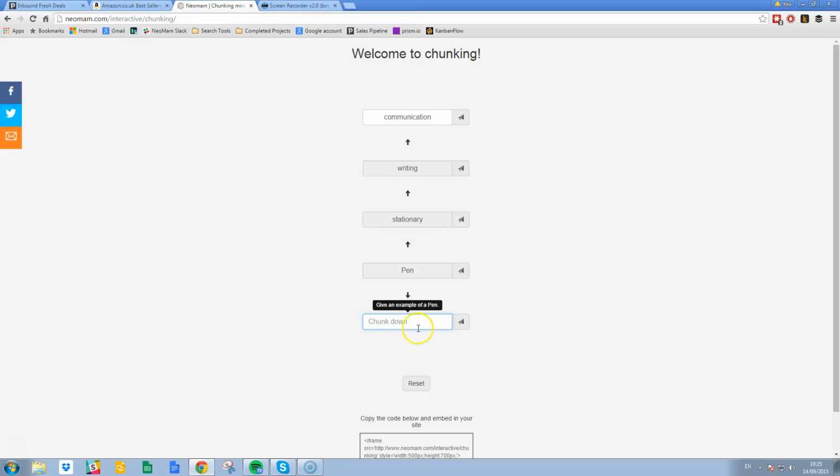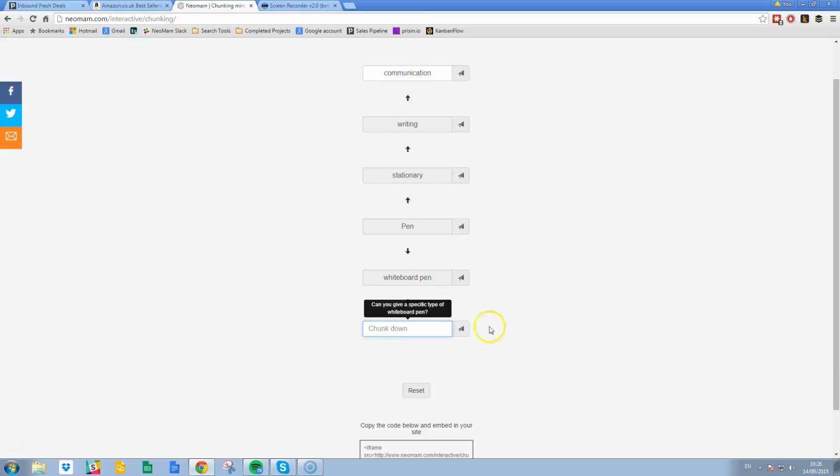Now we're going to chunk down, and this can be a little bit weird depending on how specific your first point is, and I'll show you that in the second example. But let's do it now for pen. So I'm going to give an example of a pen. Cool. So I've put whiteboard pen because that's a pen that I use fairly regularly. Now the question is going to be, can it give you a specific type of whiteboard pen? Okay, so I'm going to give one now.